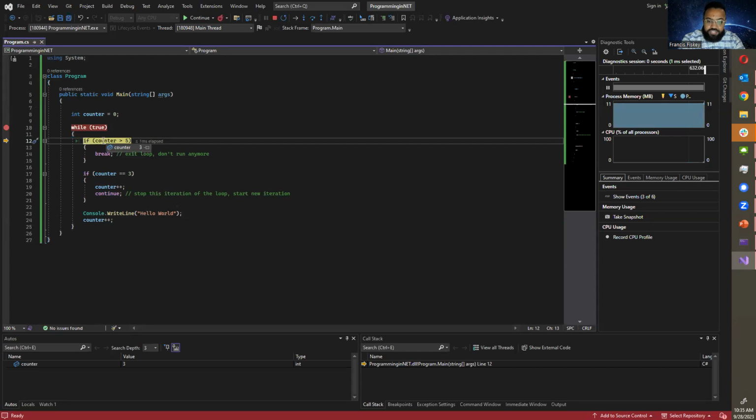So counter is not less than 5, or counter is not greater than 5, my apologies. So this is false. That means that this if statement won't run. Counter does equal 3. So this is true, if it lets the debug happen. And it's telling me it doesn't want to do it. But either way, counter does equal 3. This is true. It's going to actually go into these programming statements in the if.